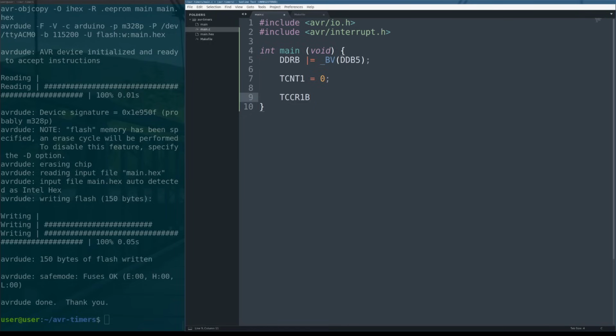And I'll show you the data sheet, and I'll have the data sheet in the description below. Basically, we can set a prescaler value, and I'll show you what that means in a second, using this line of code, CS10 and CS12. What this does is set the prescaler to 1024. So instead of the counter ticking at 16 megahertz, it ticks at 16 megahertz divided by 1024. So we have to count to 1024 before we actually tick up, right?